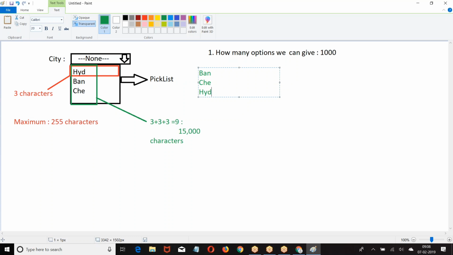Is that clear? Create a pick list where we can have 1000 options. We can choose one option at a time. The length of each option is 255 characters. All the options together can be 15,000 characters. We can sort them alphabetically, or we can make the first option the default option. I hope you are good.